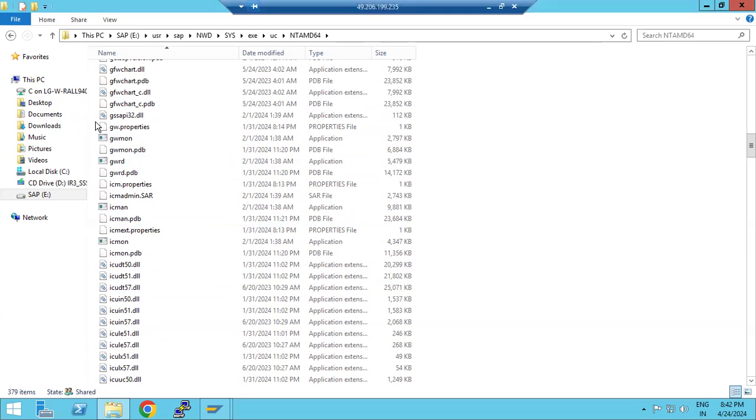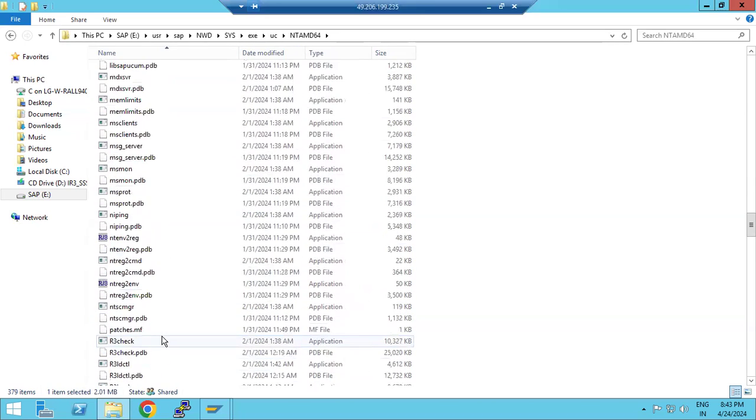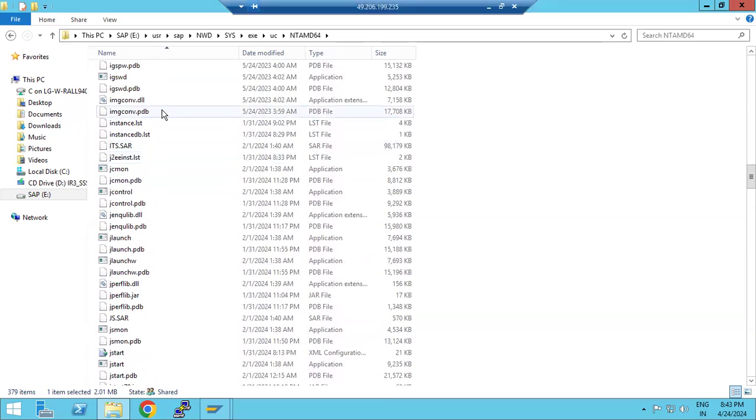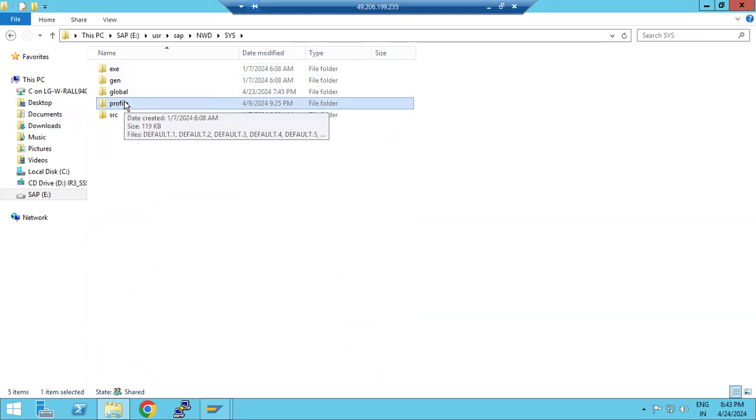That is one important thing here: OS level binaries, DLL files. These are very important file systems. Under sys, we have the important file systems: exe, global, and profile. In case of the sys directory, some files are deleted, or in the profile directory, some files are deleted.